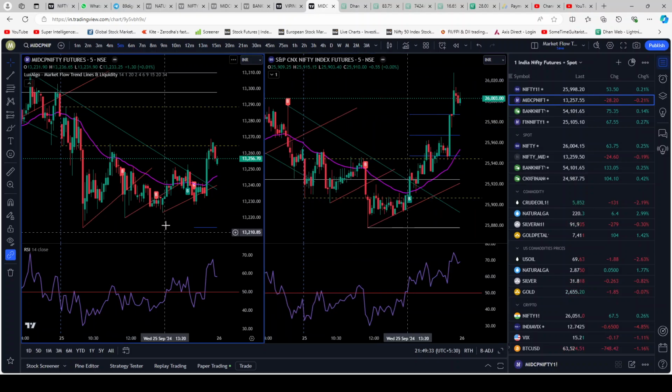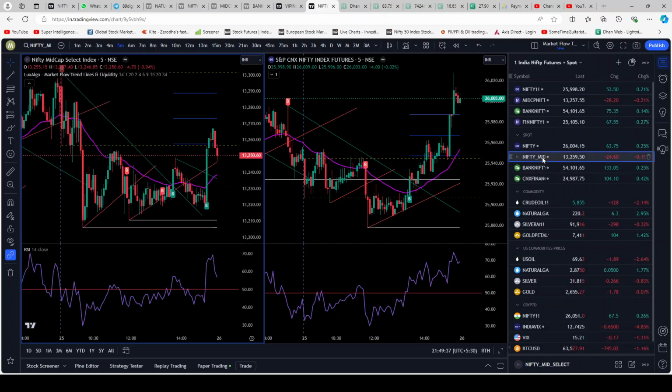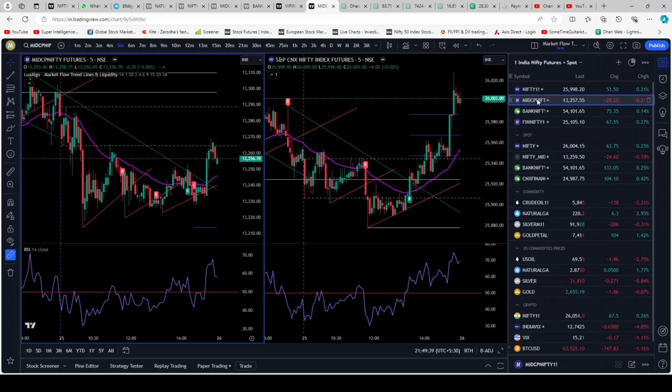Let me see if the EMA works in spot chart also. Yes, EMA works in spot chart also, so not a problem. Some indicators, VWAP does not work, but EMA works. And in this, there is no VWAP. So great. The choice is yours, whether you want to use the futures chart or the spot chart. I'll leave that choice to you.